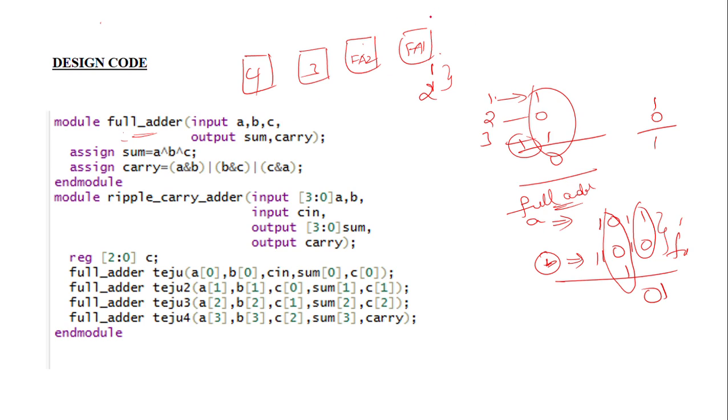How many inputs are we giving? A and B. Initially we give the Cin as 0, because initially we don't have any carry. What are our outputs? Sum and carry are our outputs. So we get sum and then carry.